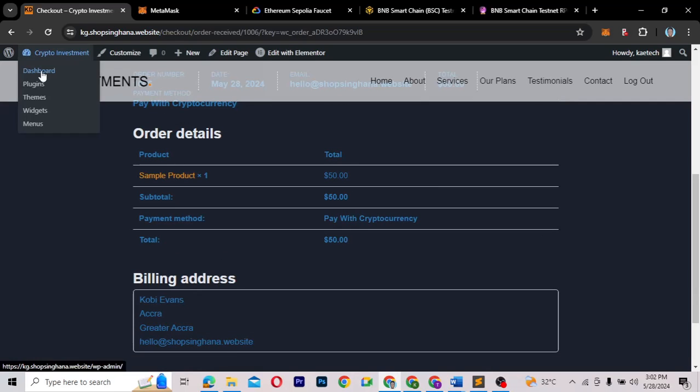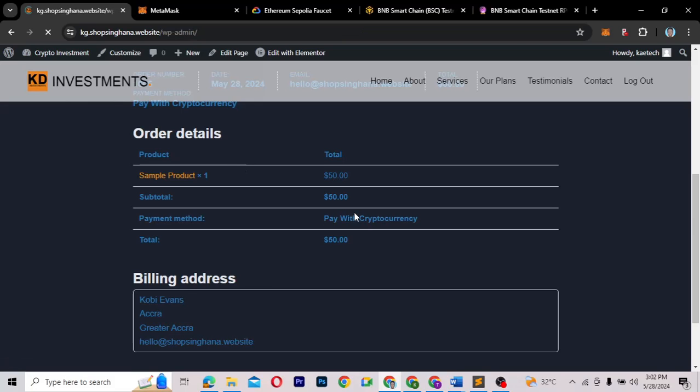the back end of the website and see if we will see where the order is, and if the transaction has been approved or not.